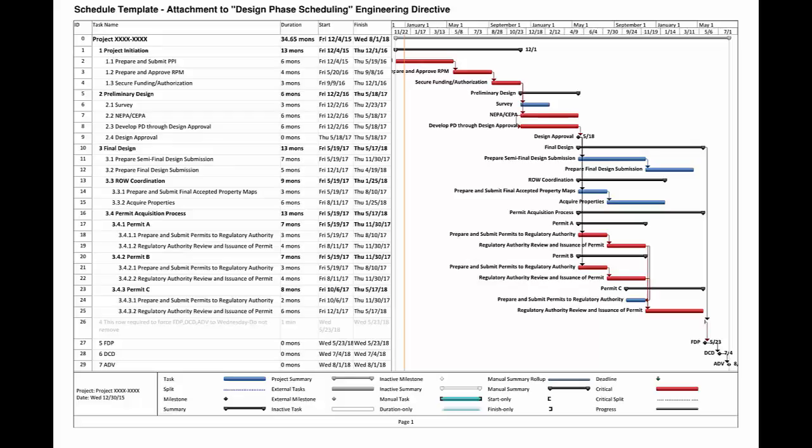Now it's critical to note that this schedule is the standard format, so all units and project managers can add to the schedule, but they must retain this general flow and numbering format. The way to personalize the schedule is by adding subtasks to the existing tasks. For example, you could turn Develop PD through Design Approval into a parent task and add all the subtasks that are required to complete a preliminary design submission.